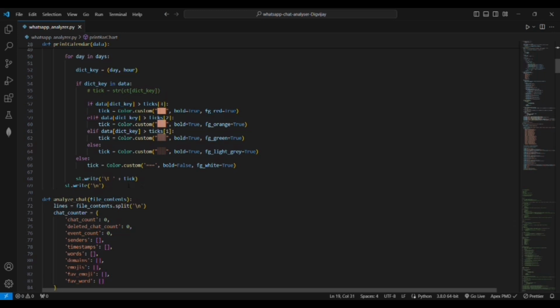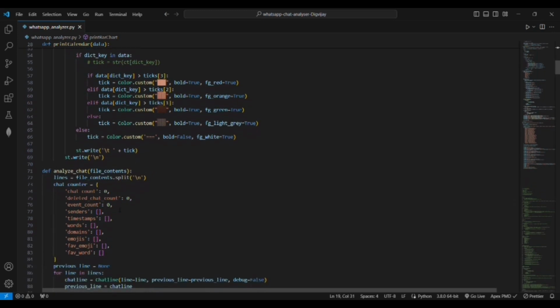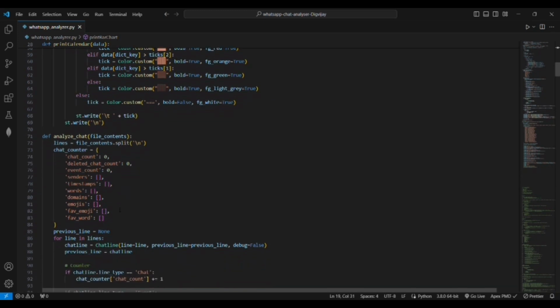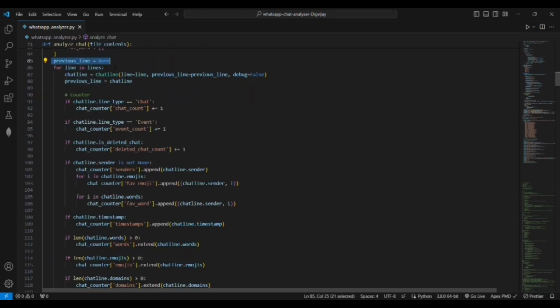Now the main purpose of this code is that we need to analyze chats. This function takes file content as an input and analyzes the chat data. It initializes a dictionary to store various counts related to the chat, such as number of chats, deleted chats, events, sender, timestamp, words, domain, emojis, and favorite word. Previous line equals None. This line initializes the variable previous line with the value None.